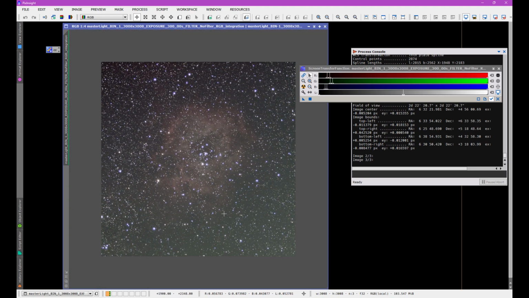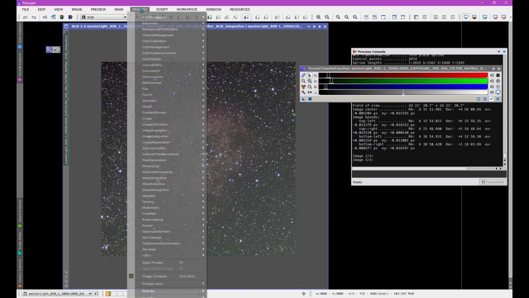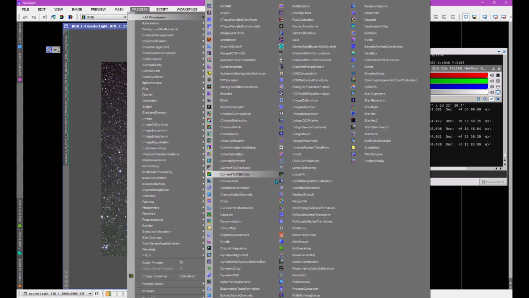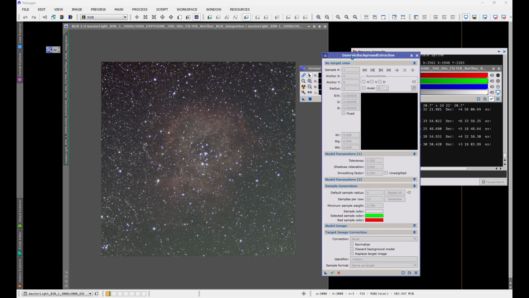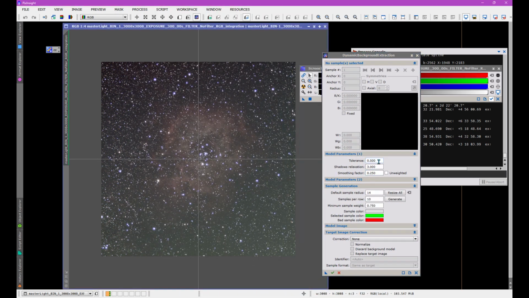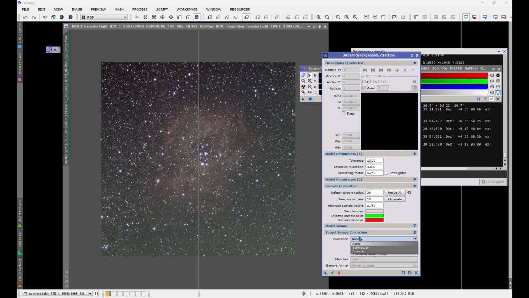You can see that there's a gradient here. We'll just go ahead and remove the gradient using DBE, which is here. And I'm not going to do anything special here. So click on the image, put a 10 here, put a, I don't know, whatever, 20 there. And let's go ahead and set this up as well. We'll do subtraction, replace target image.